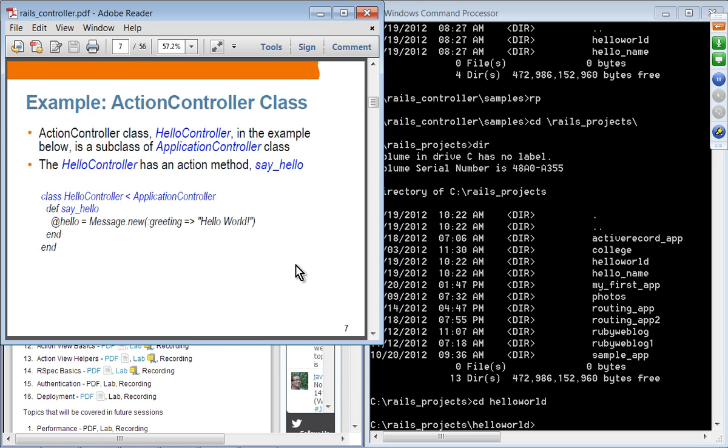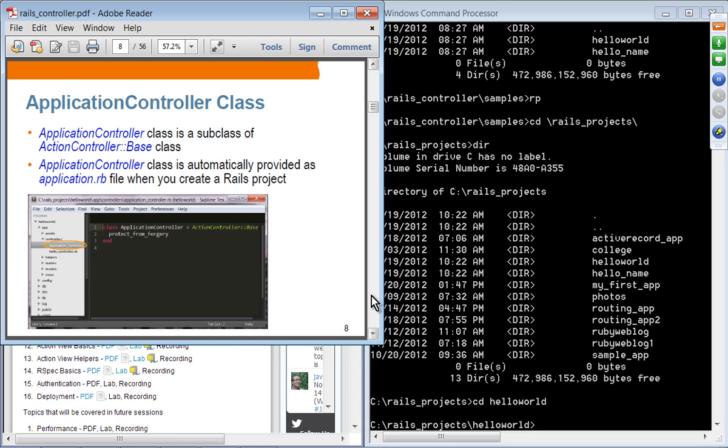In this case, let's say we have a HelloController class, and it is a subclass of ApplicationController. As you can see, this controller class has a single action method called say_hello. It has very simple business logic, which creates a message object and assigns it to the hello instance variable. ApplicationController itself is a subclass of the ActionController::Base class. This is a module and this is a base class. So basically, your HelloController will inherit all the methods defined in ApplicationController and the ActionController::Base class.